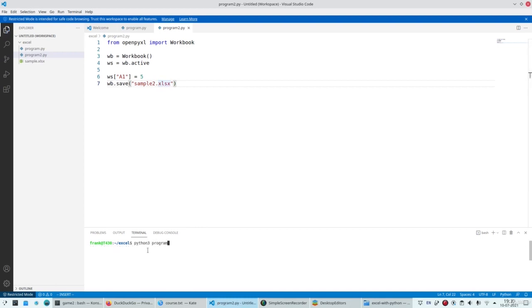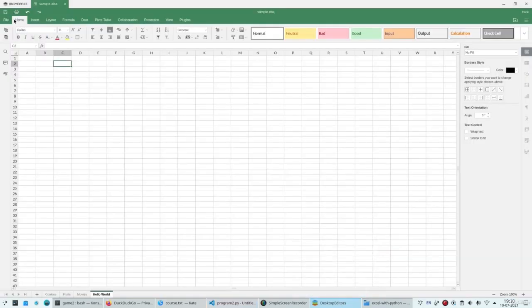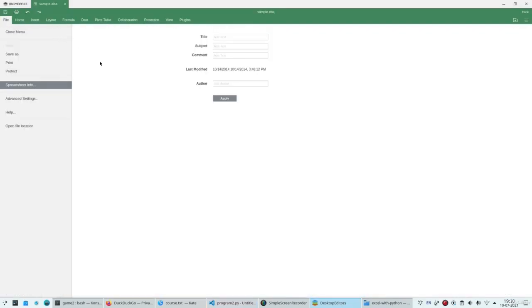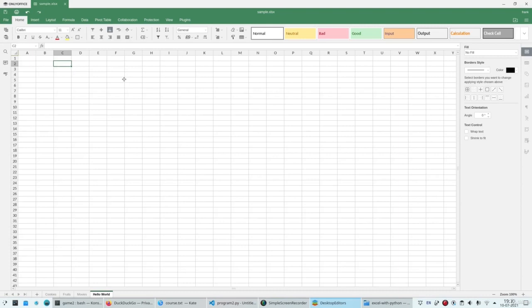Run the program, and you'll see it created a new Excel file, and we can open that. So open your file, and once you've opened it, you'll see that the value is there. So the Excel file is created from Python, and it added the data to your sheet.